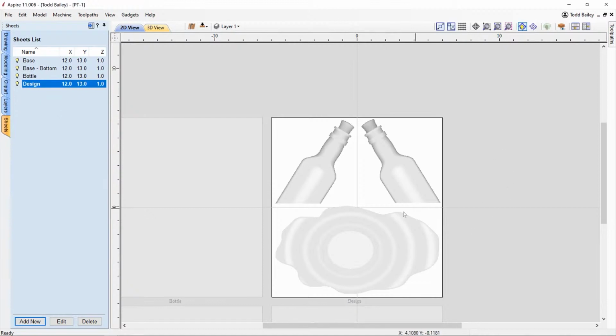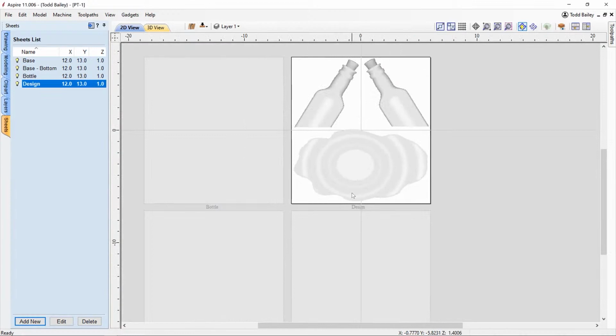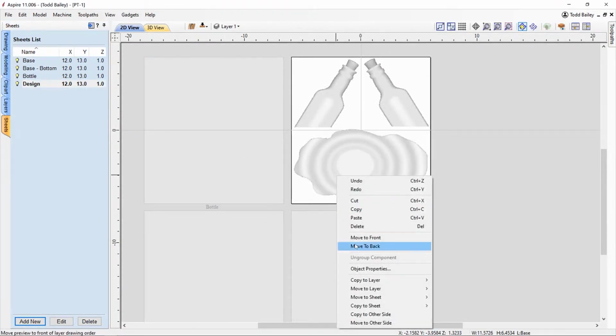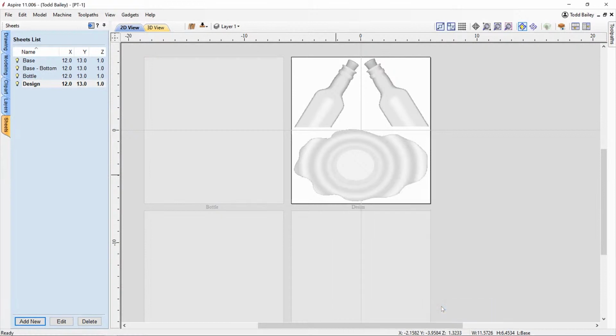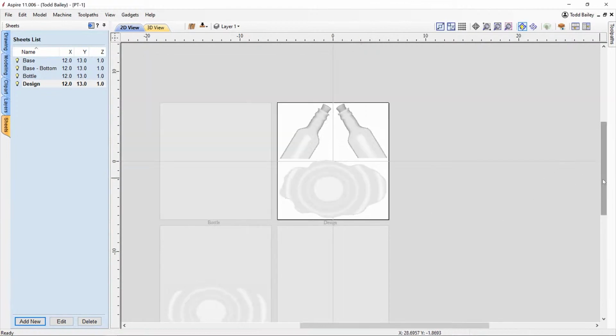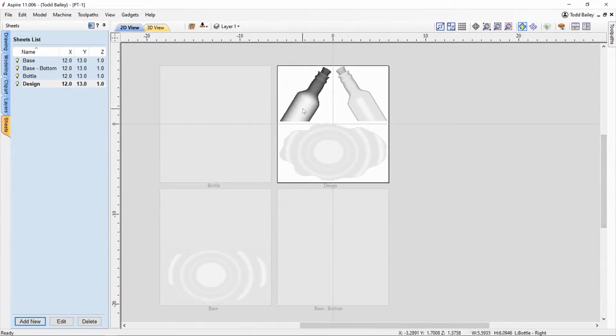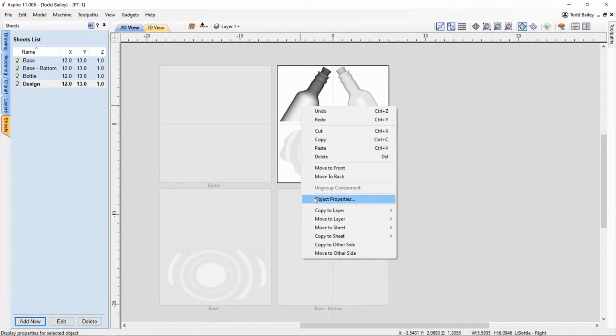Okay, so like I said before, we're going to leave everything here. We're just going to copy bits of this onto other sheets. So the first thing we're going to do is take our base. We'll select that in the 2D view, right click on that, and say copy to sheet base. You'll see that now it's over here on our sheet called base, which is perfect. We're going to grab one of our bottles. It doesn't matter which one. Right click on that and we are going to copy that to the sheet called bottle.